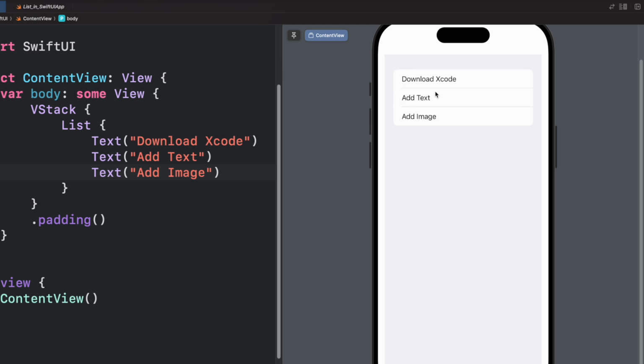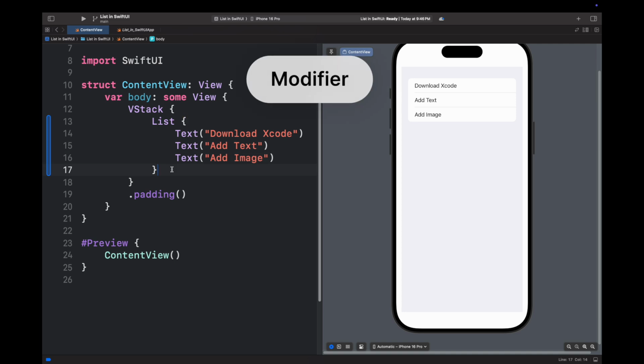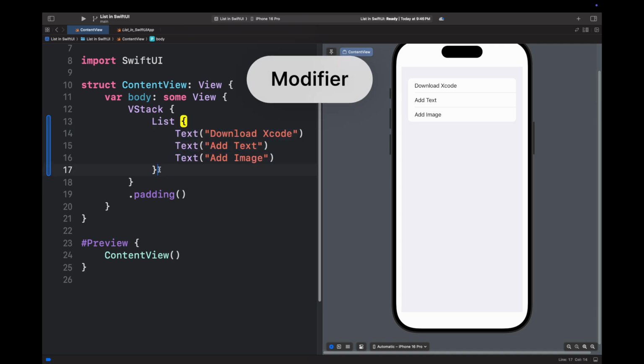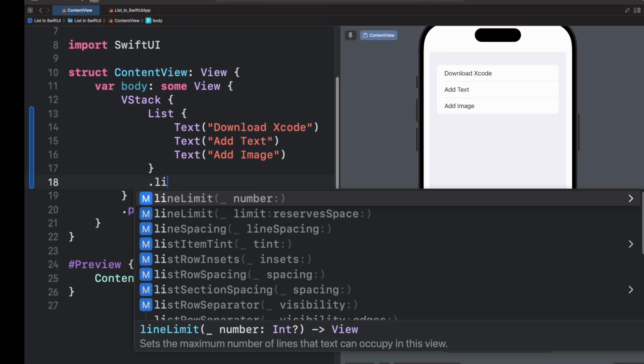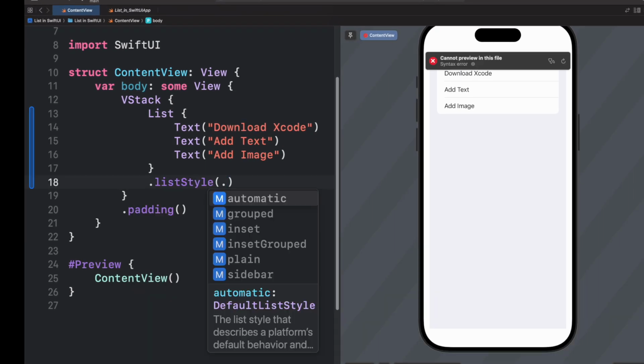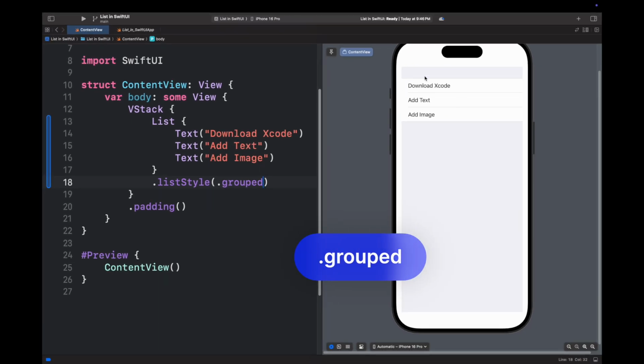Now, if you don't like the style of list, what you can do is pretty much just like we always do, add a modifier to our list, to our view. So you see like our list is right here. Right here, just add a modifier, and this will be listStyle. And then you hit that in here, and automatically it will be what we have already. But if you hit grouped, you'll see that our simulator updates, and you see like a different type of way how our list can look.